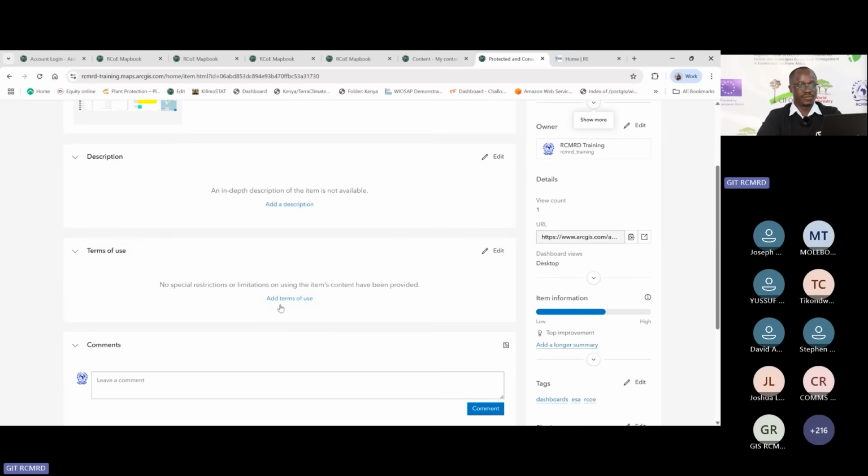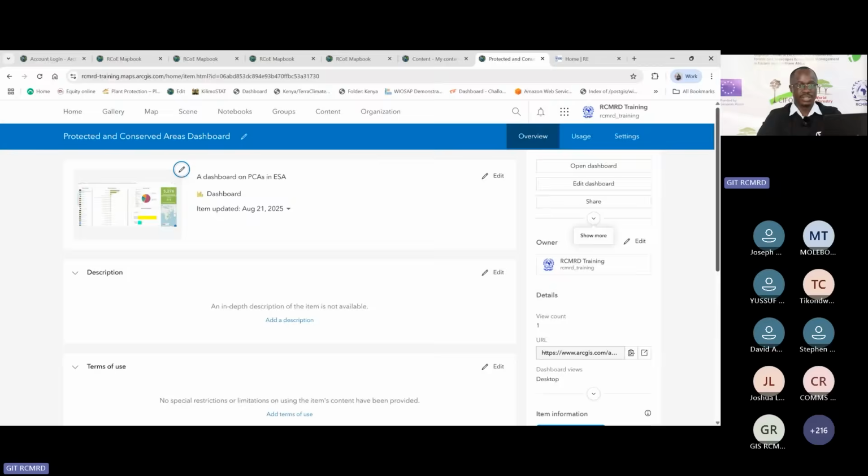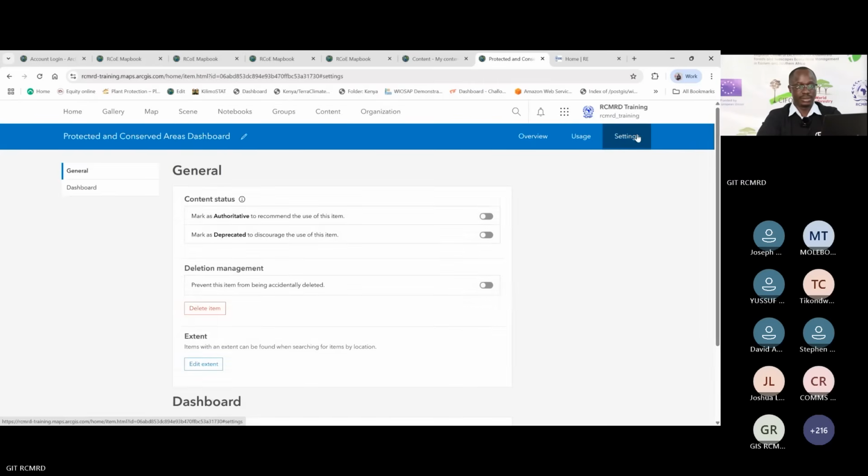You have terms of use. If it's free or it cannot be changed, you can come and specify here. Again, we don't want people to delete our dashboard accidentally. So I'll come to settings here. And then deletion management, I activate it. So nobody will be able to delete my dashboard unless it's me. And it will be able to ask me if I want to delete the dashboard.